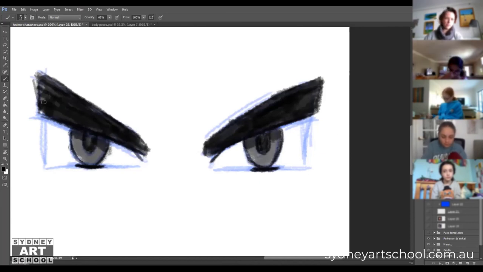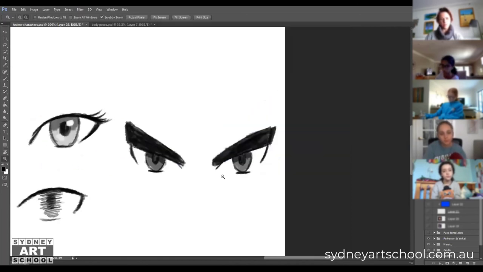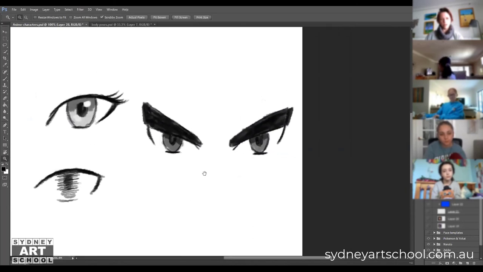Inside the iris. And a bit of an indication of where the side of the eye is going. But I want to take those eyebrows out a little bit further so it doesn't look like one big eyelash. And then take that off, zoom out. So that's going to be more of our angry man eye anime. Big, big eyebrows, absolutely.